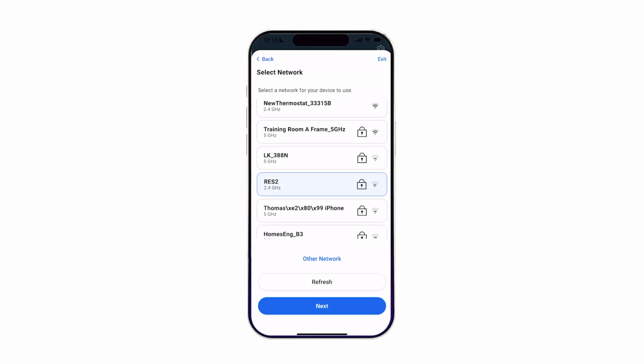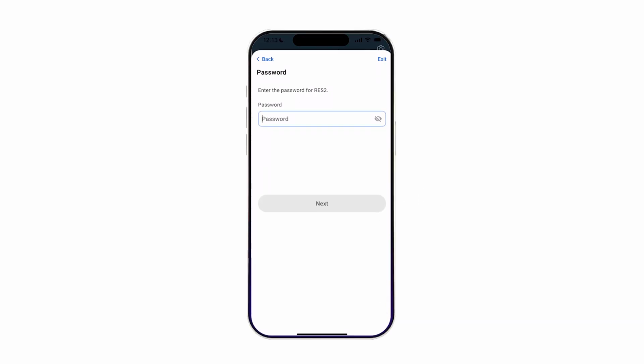Connect the device to Wi-Fi by selecting the Wi-Fi network and entering the password. This is optional for a basic install.